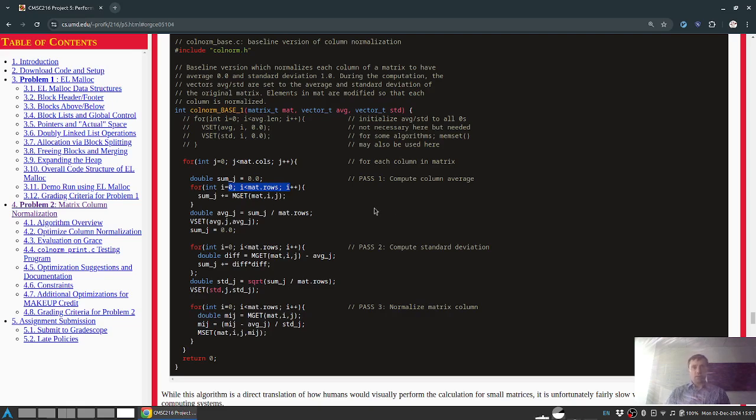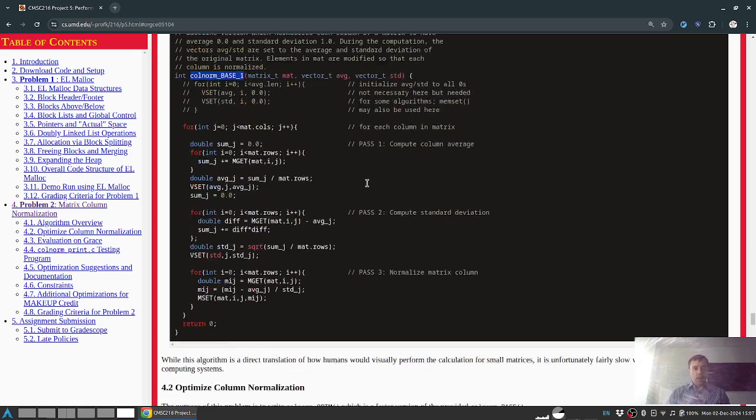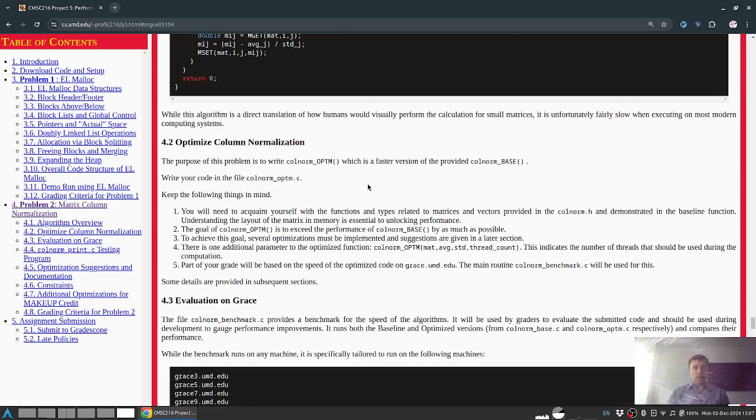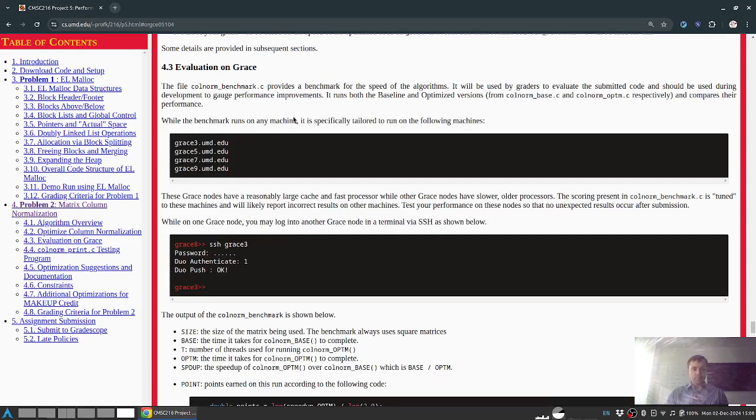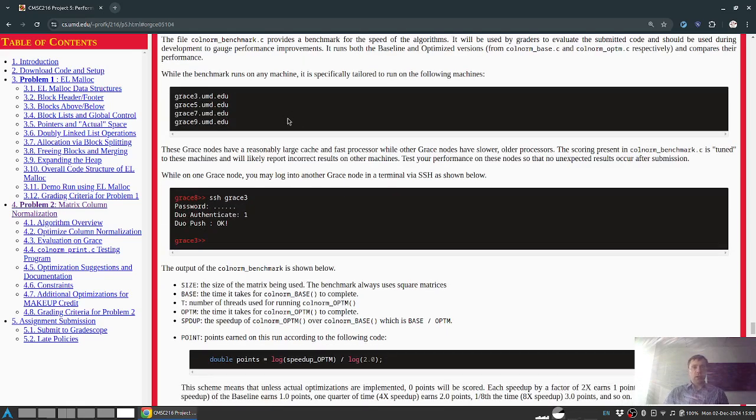Because your job is to take this baseline version and kick the snot out of it. You'll write an optimized version of this in norm optim, and we'll talk a little bit in code about how that might look, and then run a benchmark that's provided on Grace preferably, although you can do your development at home first if you want, and see how much faster your version goes than the version that's provided over here.